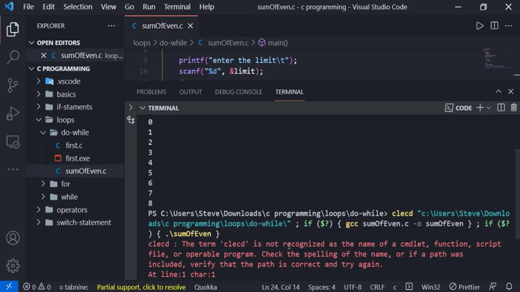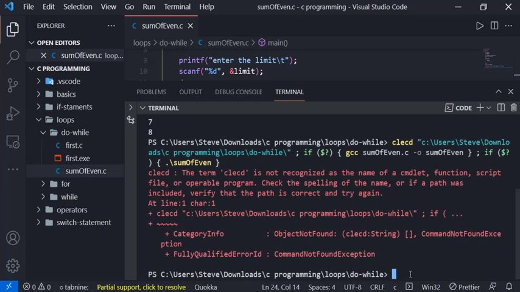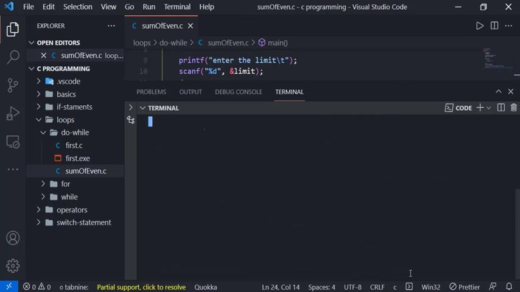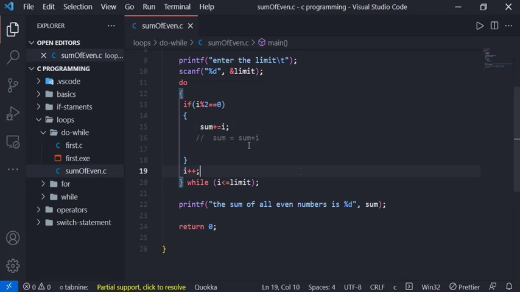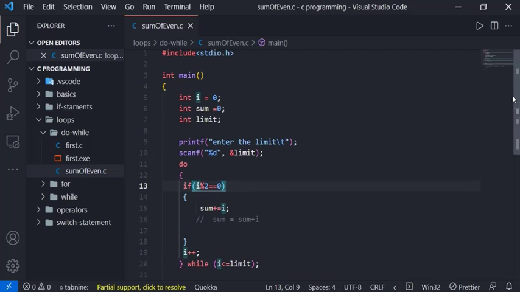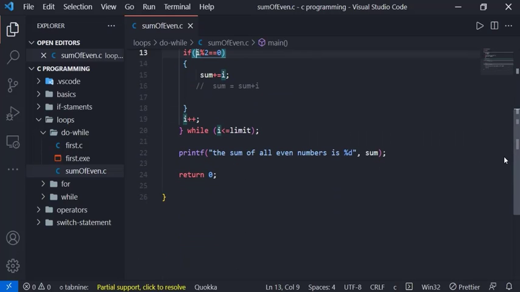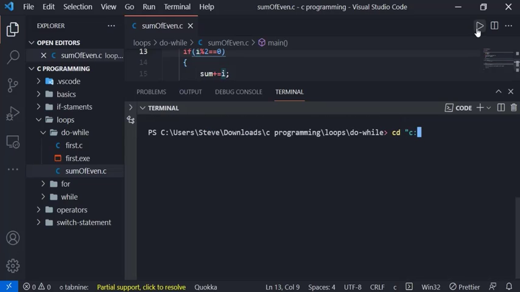The term C8 is not recognized. Okay, let me see what's happening. I think we have some error. Let's see what's the problem. Why is it telling us that? Let me run this again.